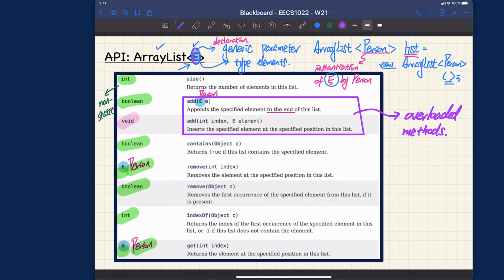You can see here the same name for the methods, but the parameter types are different. One is E, the other one is integer and also E, right? They're different. And of course, in this particular case, the E here is also Person for this particular list. If you create another list, let's say list number 2, but you instantiate it into, let's say, String, in that case, the E will be replaced by a String. So it really depends on what you commit the type into when you declare the variable.